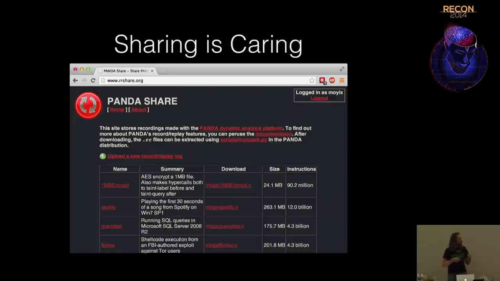With something like record and replay and the ability to share a replay, what you can do is just pull down this replay, run it with the same set of analysis plugins, and you should get exactly the same result. And so I think that's really cool. I think it's great for being able to replicate research. So you can just go to rrshare.org, log in with Facebook and Google, and start uploading and downloading recordings.